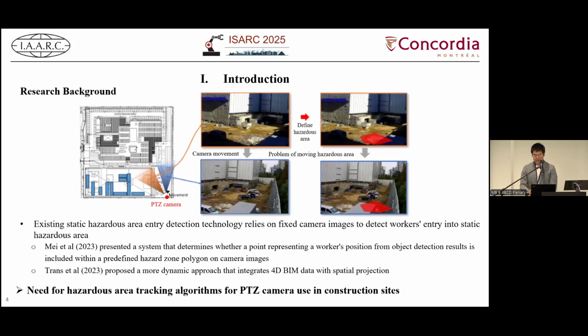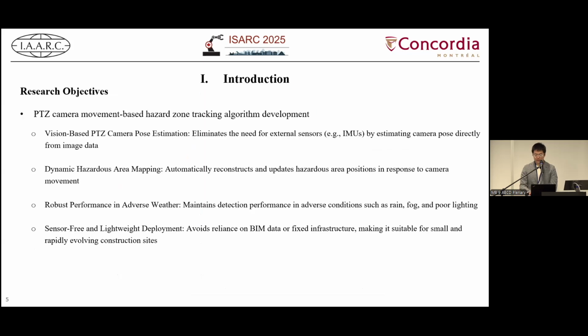Therefore, to properly utilize PTZ cameras, we need a tracking algorithm that can adapt the hazardous area's location in real time according to the camera's motion. Our goal is to develop a vision-based tracking algorithm that can dynamically update hazardous areas without relying on external sensors. The system we propose offers, first, camera pose estimation using only image data.